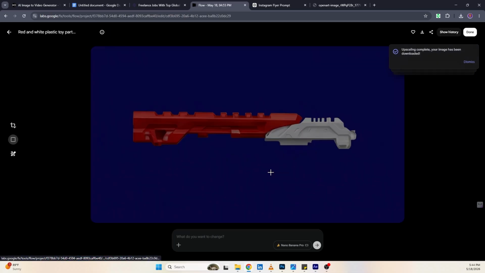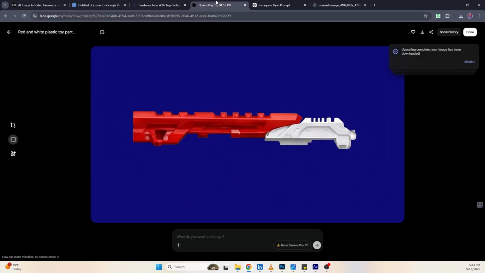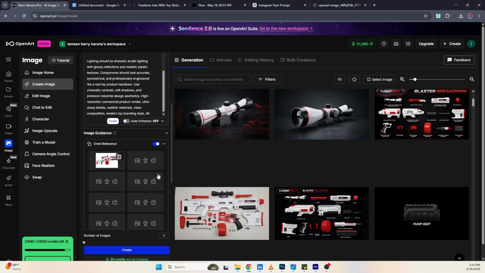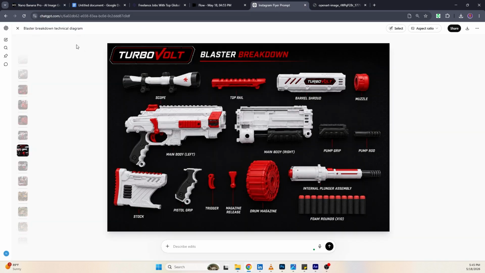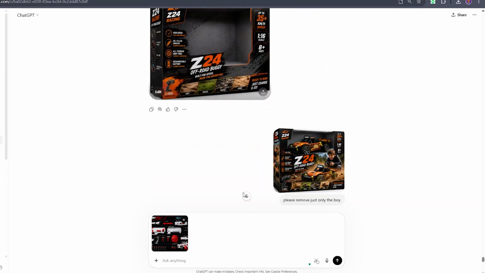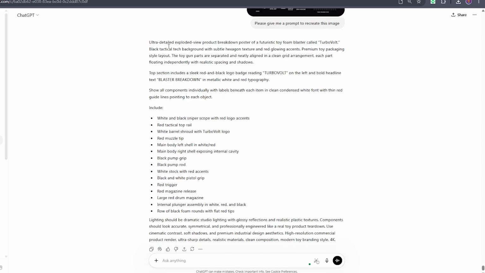Okay, so for increasing the size, let me show you guys what I did. I think I did not increase the size directly. What I did was that I dragged the original gun image in and told ChatGPT to give me a prompt to recreate this image, and this is what ChatGPT brought out.